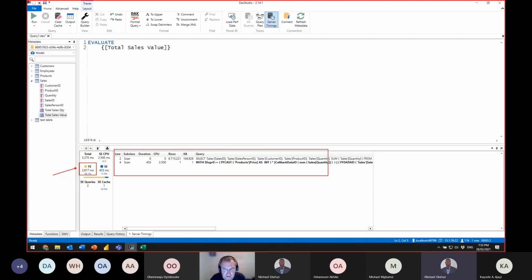Also, notice the information that we get here. The first query returned 6.7 million rows. We've actually gone and fetched every single record from the sales table in order to complete this formula. So that's a problem.